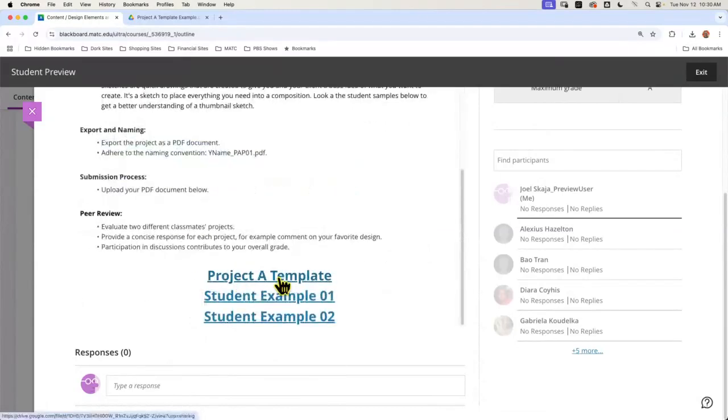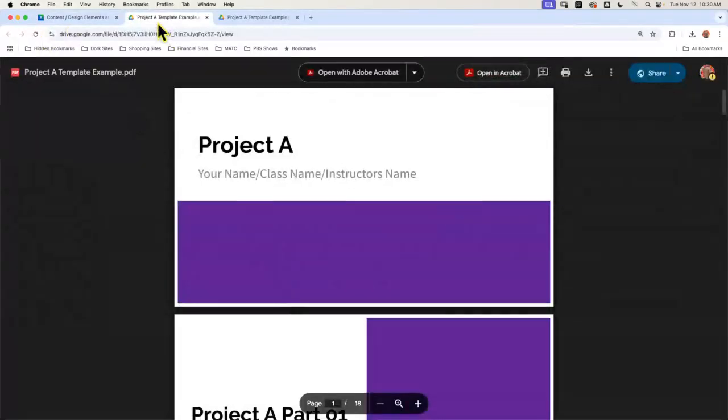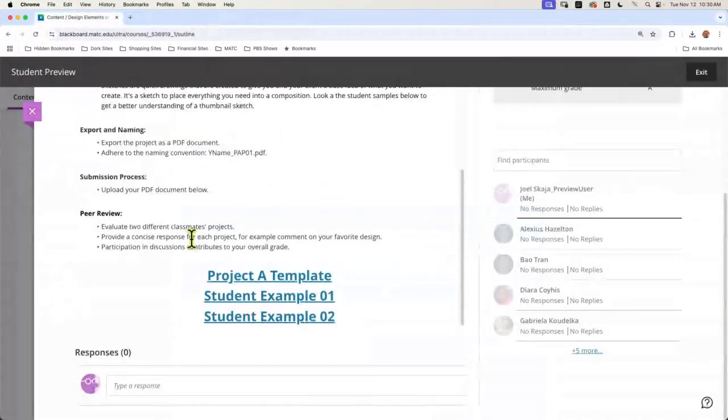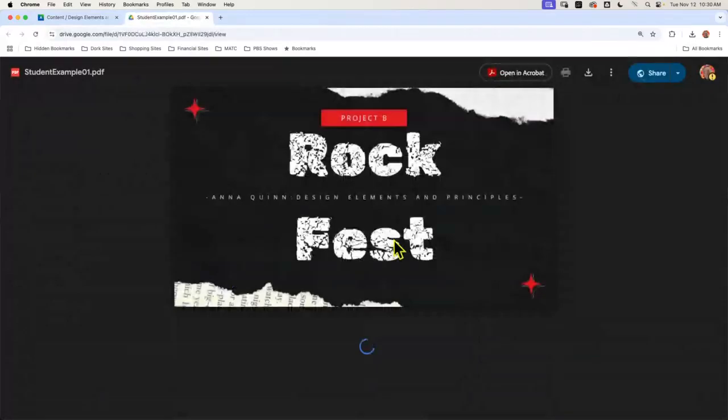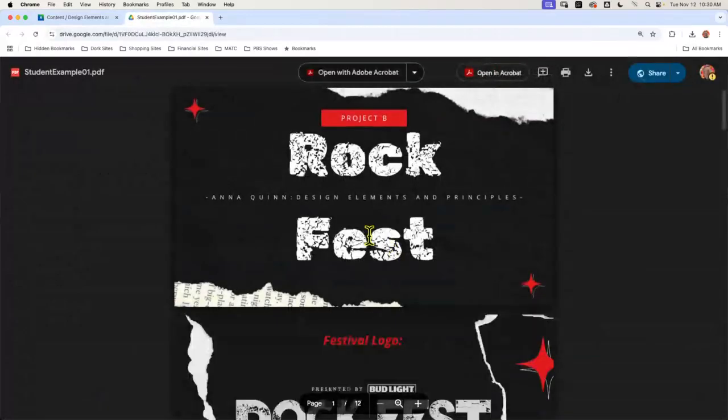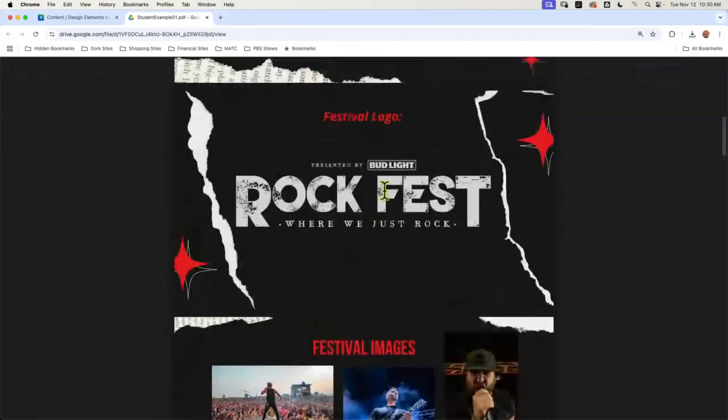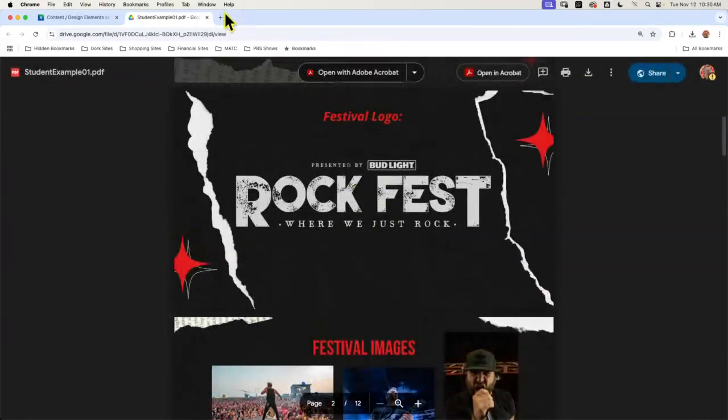And I'm going to show you how to do it and then talk about thumbnails. Keep opening the same one. All right. This student chose Rockfest. So the title, Rockfest, who they are, it's all on this first page. This is the logo for Rockfest.